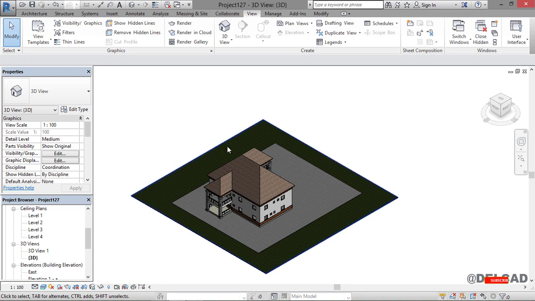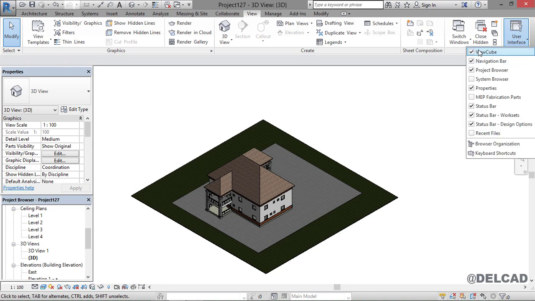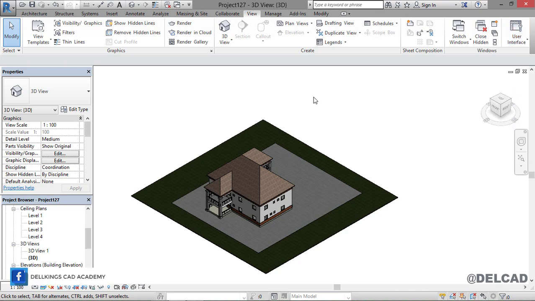If in the process of drawing you encounter any challenge, you couldn't find any of these palettes or these windows, you can as well go to the view tab in your ribbon and then go to user interface and look for any of these which is missing and make sure you have the box checked. So basically this is an introduction to the user interface of this very particular software.